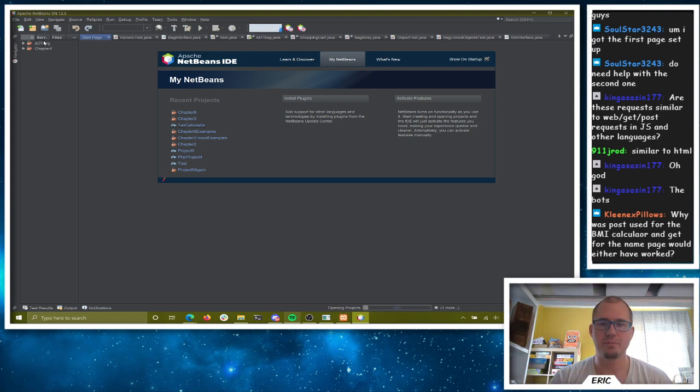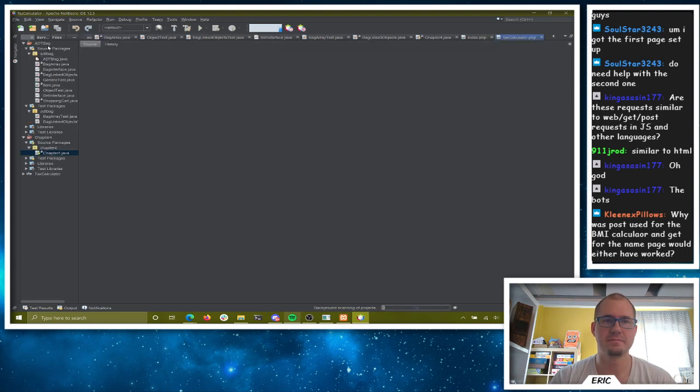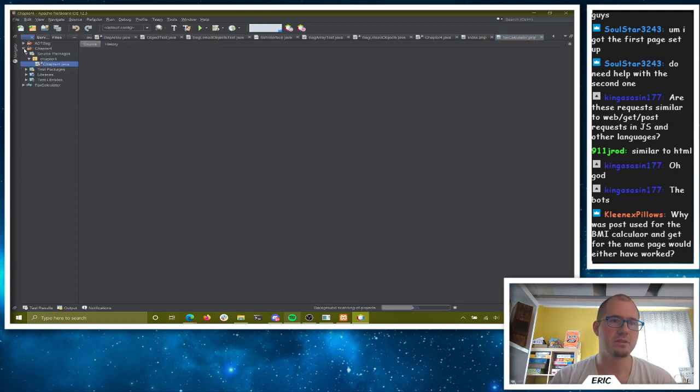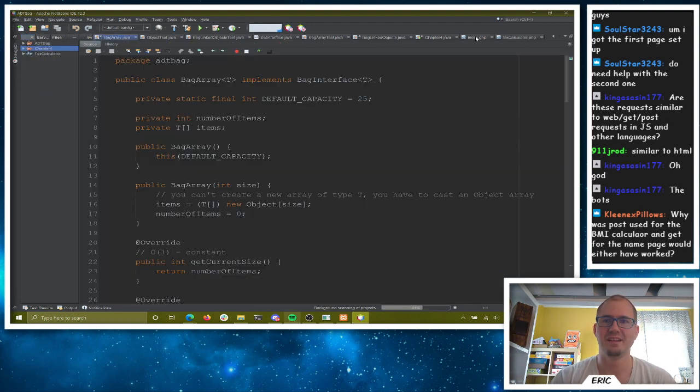Come on, NetBeans, cooperate today. I don't need that one. Close those other projects. Nope, not that one. This index page, there we go.